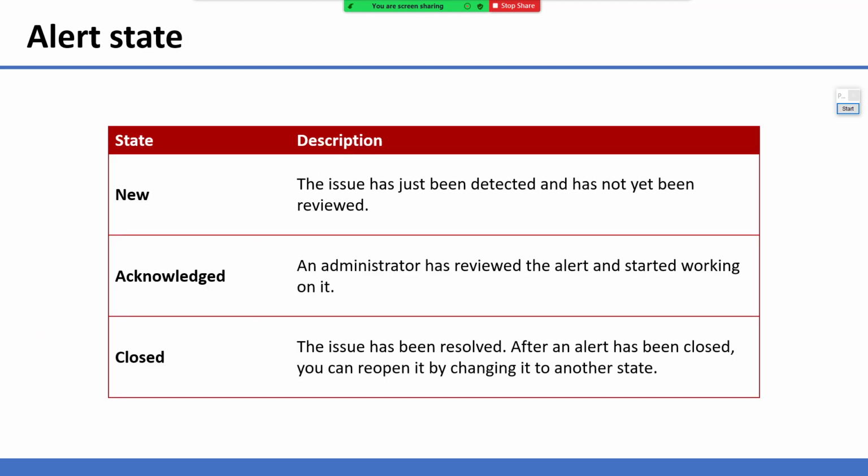Whenever you create an alert, the alert has three states: new, acknowledged, and closed, right? According to your need, you can configure it. So it will look like this, that this particular alert has been acknowledged.